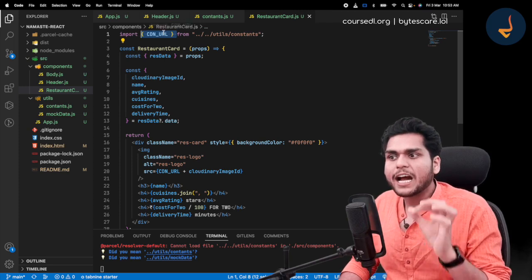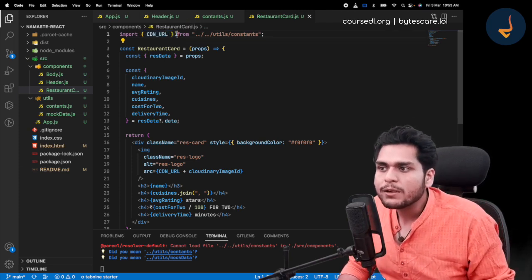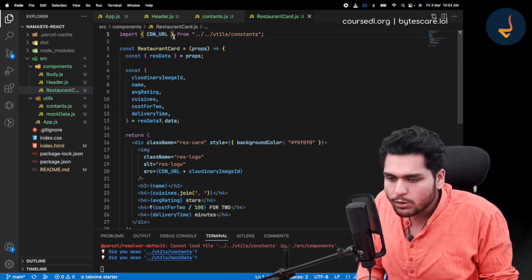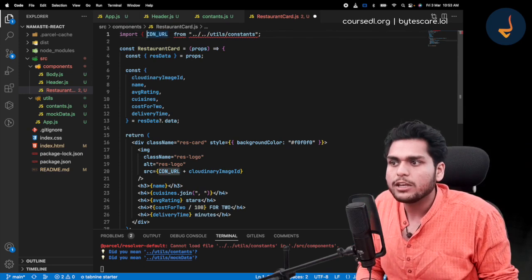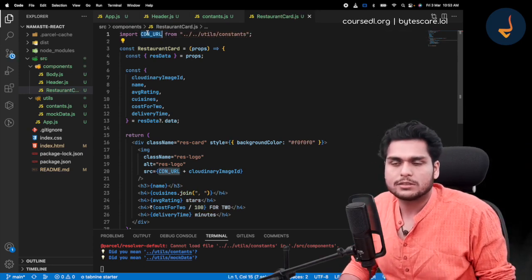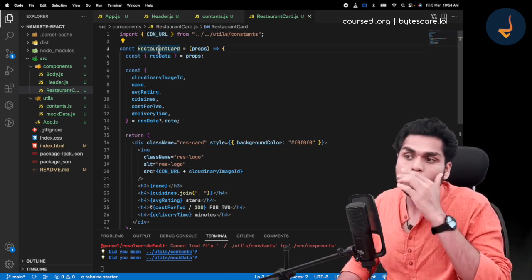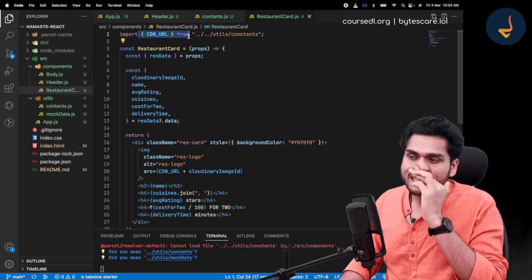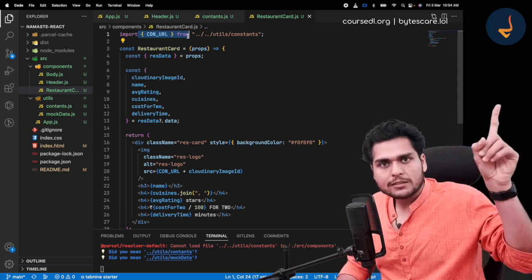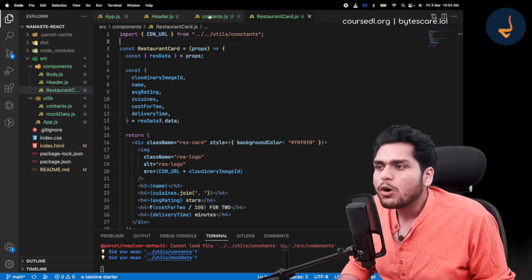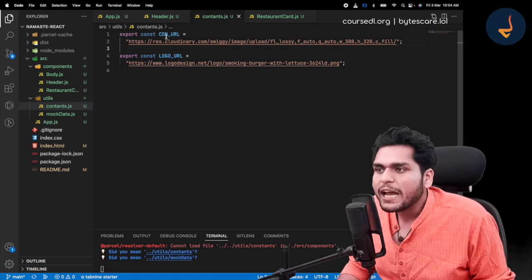Got it? And a default export. Suppose we had exported the CDN URL by default, then you wouldn't have to use this, and you wouldn't have to use this either. Got it? So this is our named import. Named import is like this. Named export is using the export keyword. Got it? Now let me go back and we have the CDN URL.